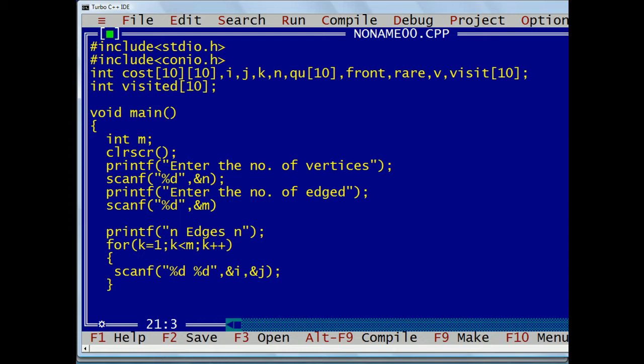Let me store these values in a matrix also, and we will store this in this format. This should come after this.